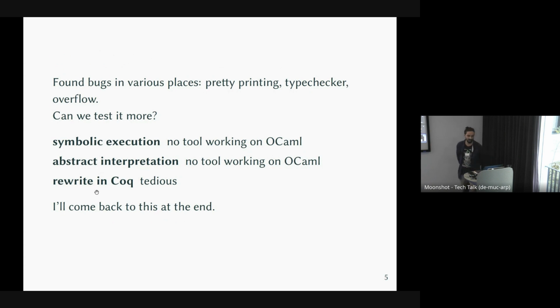And then we wondered, okay, can we test the interpreter more? There are two ways to do this, at least. Symbolic execution or abstract interpretation, but there is no tool to do this kind of analysis on OCaml code directly. Or you could rewrite this in Coq and extract it, but I don't want to do this. So we didn't go further on this part, but I will come back to this at the end.